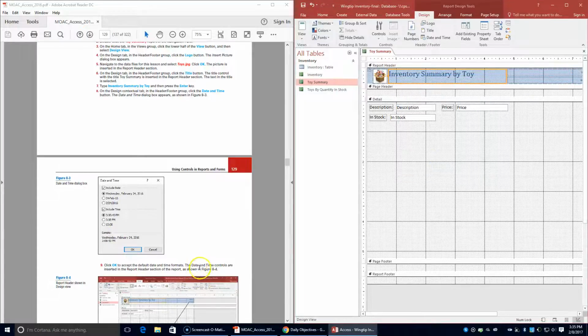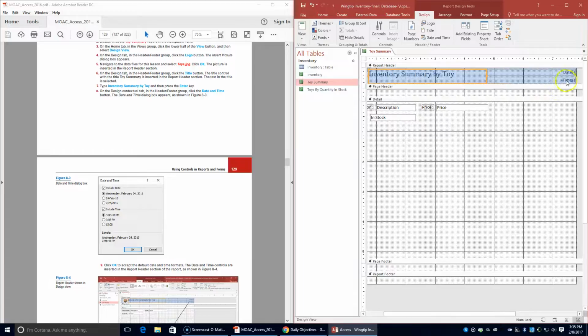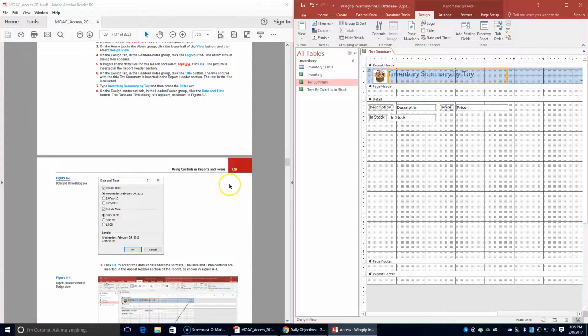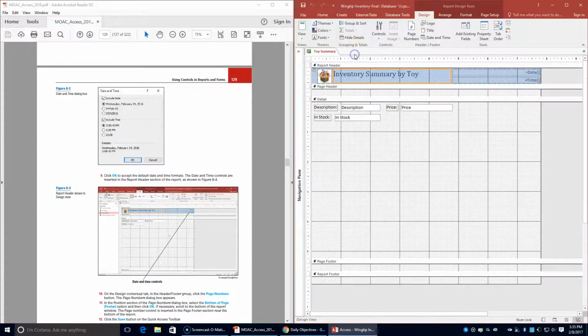The default time controls are inserted in the report header section, so you may have to kind of move over, but it should be right there. Okay, if we were to maybe close out of that, you could see it a little bit better. Okay, so on the Design Contextual tab in the Headers Footers group, we're going to click Page Number button.